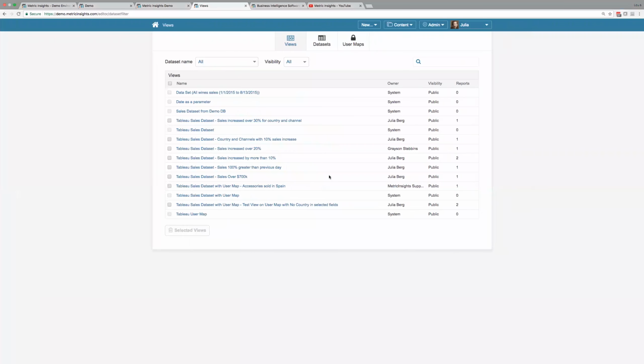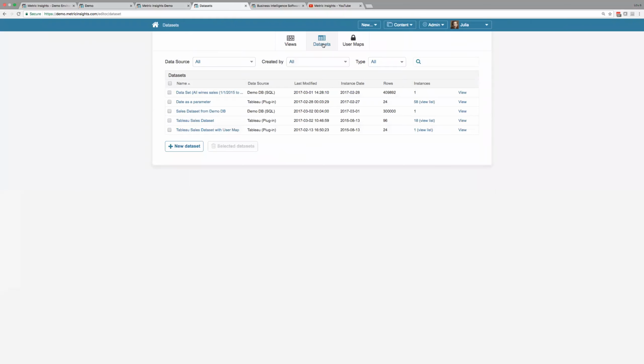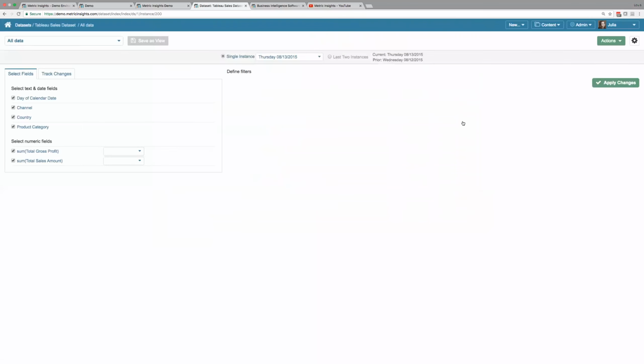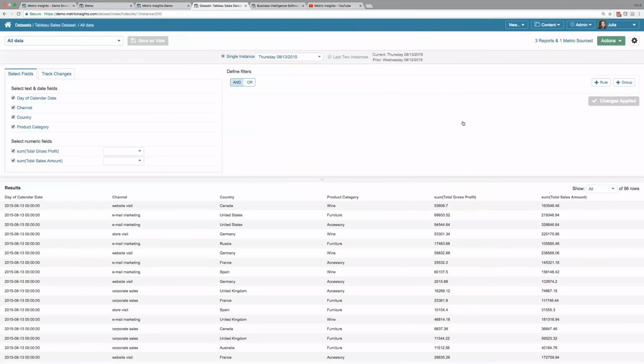So let's go back to the product now. As I mentioned before, going into my content and selecting my views, these are the particular views that I have recently had access to. If I go to my data set tab here, at this point, what I'd like to do is select one of those data sets and start to create a view for us together.